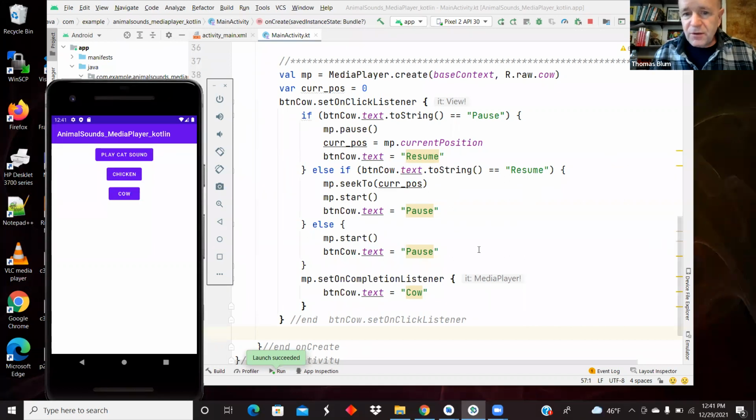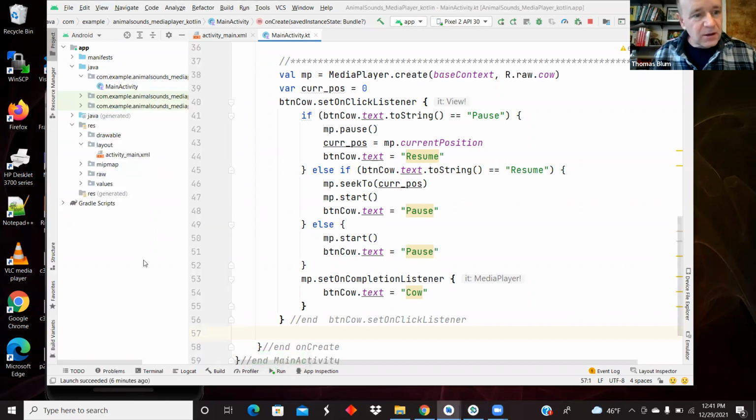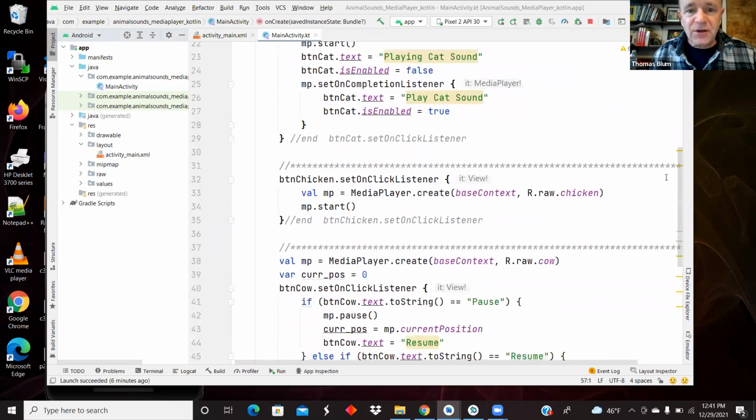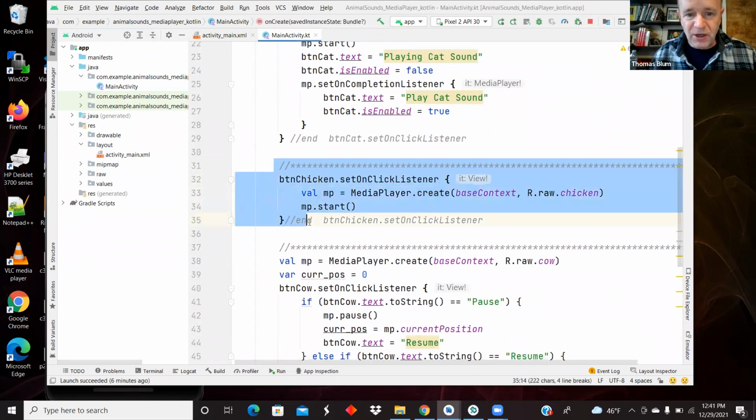Okay, so what we had there was a media player playing a cat sound, a chicken sound, a cow sound, and sort of different ways of dealing with the sound and the button interaction. So the simplest code was the middle one, the chicken.